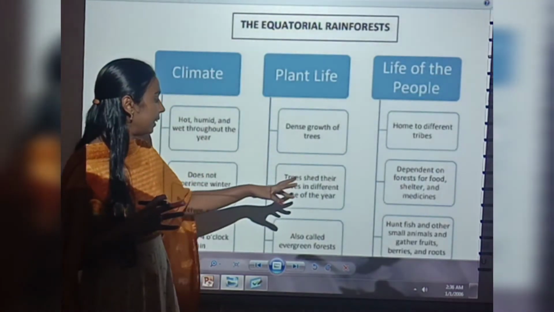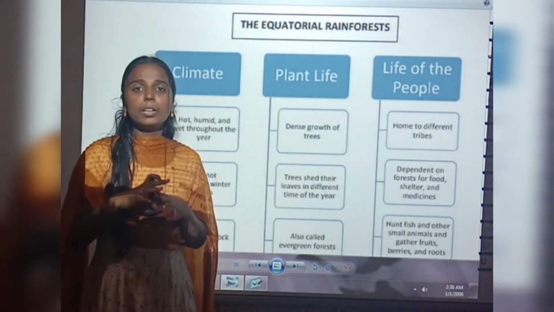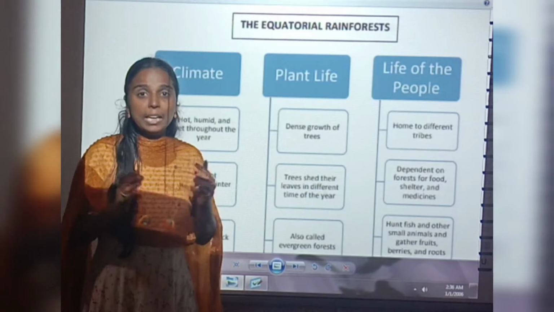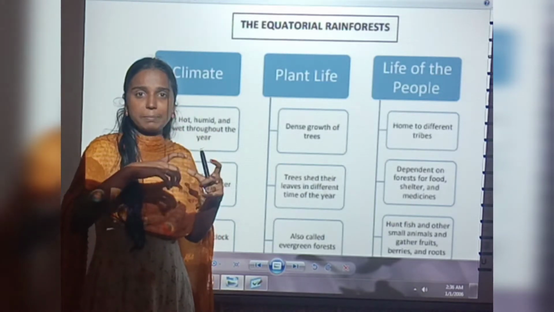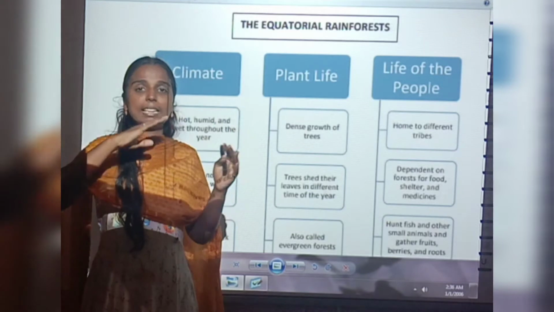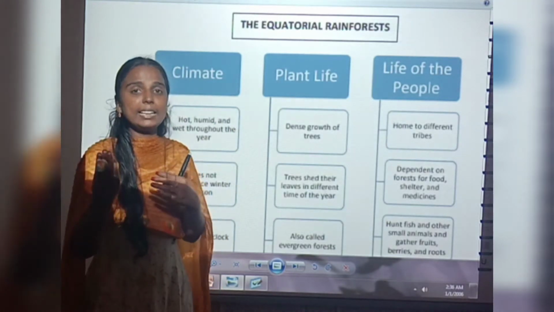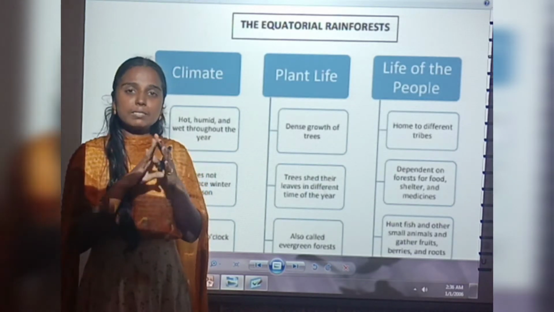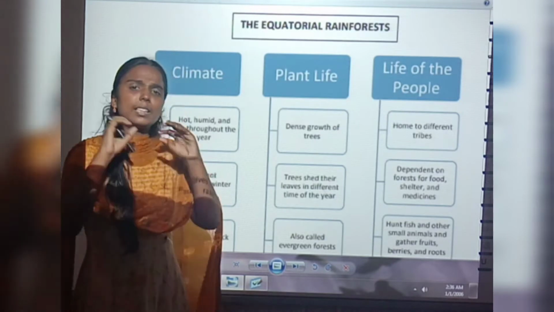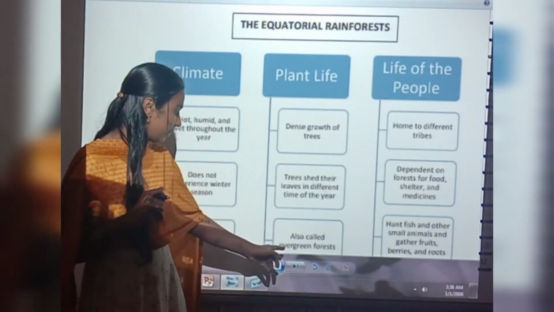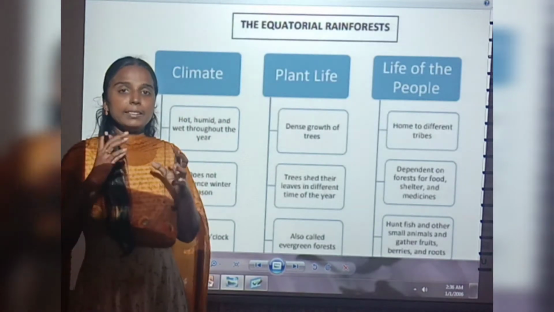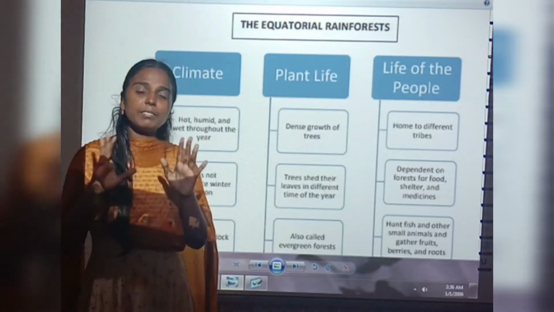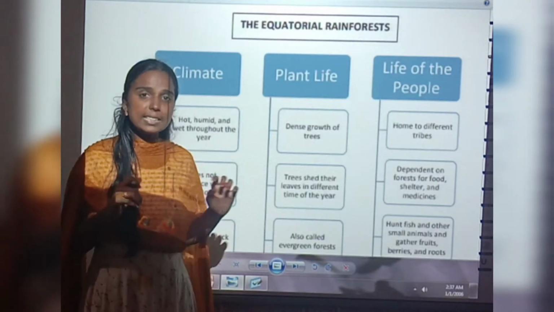And see, trees shed their leaves at different times of the year. All trees will not shed their leaves at the same time. If one group of trees is shedding leaves in this month, then another set will shed their leaves in another month. At that time, those trees which have shed their leaves before will get new leaves, right? So trees will not shed their leaves at the same time, so it looks green throughout the year, okay? So it is otherwise known as evergreen forest. The trees are always seen green throughout the year, so it is called evergreen forest.